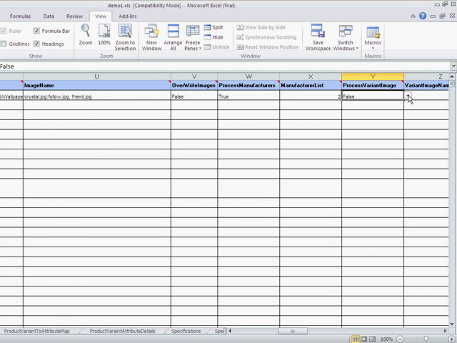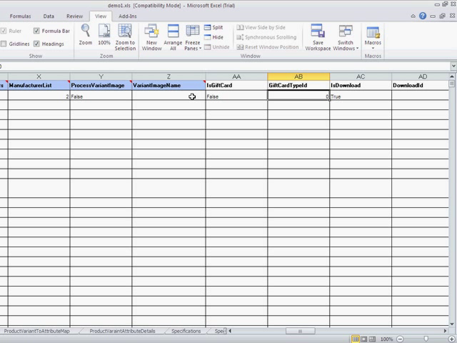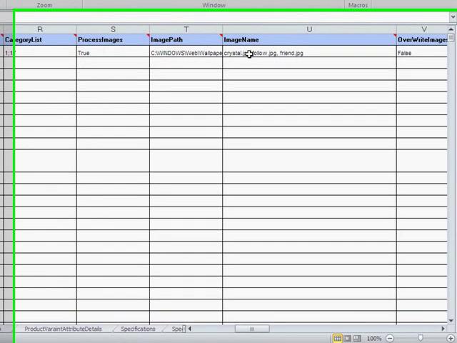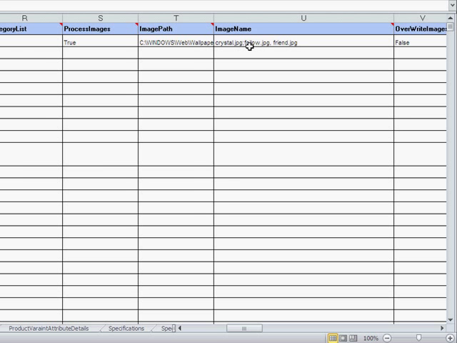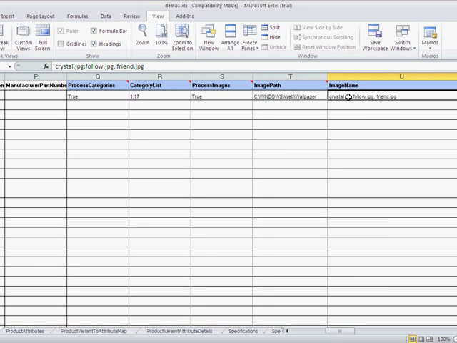Okay. Process variant image. We don't have any variants necessarily in this. We don't really need an image, so I'm going to leave that as false. And we're just going to go through some of these. If you do have a variant image name, that would go here, and just like the image names, well, actually there's only allowed for 1 variant image in this version so far for NopCommerce. The rule is basically the variant image needs to exist in the same path as your regular image names here.